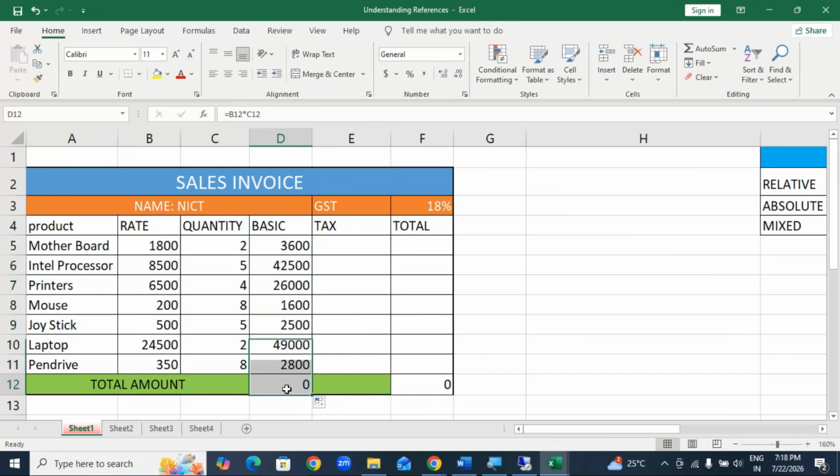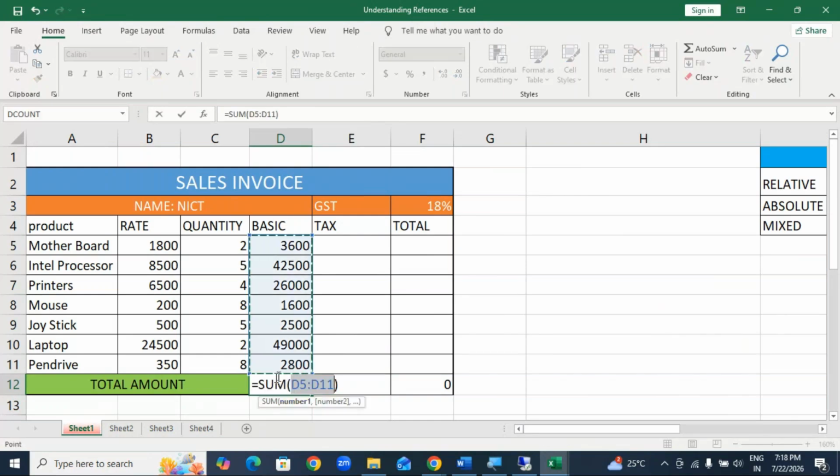Now I want to find out the total amount. What is my total sales amount? What is the shortcut key for total? In the first class I showed the total shortcut key. Alt equal is the total shortcut key. So select Alt equal. See, automatically that option is going to display.